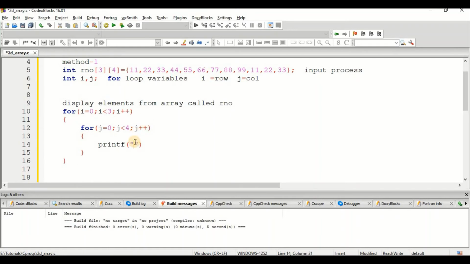So I need to write here %d. Then I need to write \n, otherwise all the elements will get displayed together without any space. Comma. From where do I need to display? From the array. What is the array name? Roll number, RNO. If I want to access an element, I need the row value, that is nothing but i. Then we need to write j. So this is the program we are going to write.